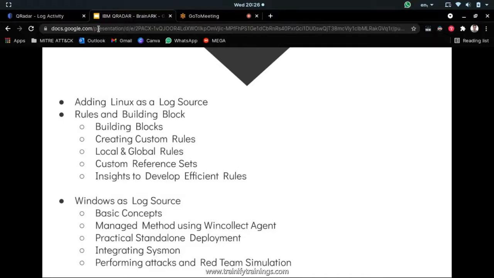And at the end, we will be performing red team simulation exercises on Windows. So there will be a Windows machine that is onboarded on QRadar, meaning the Windows machine is sending logs to QRadar, and we'll be performing some small automated attacks via scripts inside that Windows machine. And we will try to understand how QRadar is responding to those scripts and attacks.